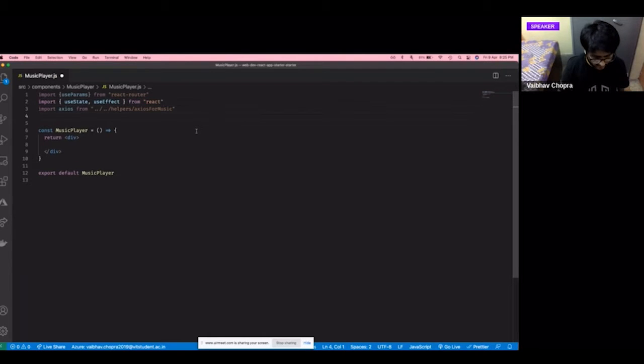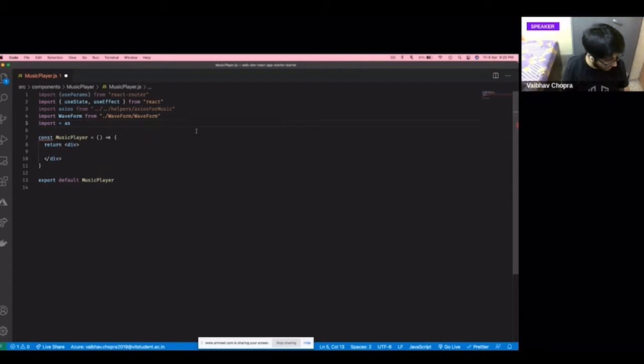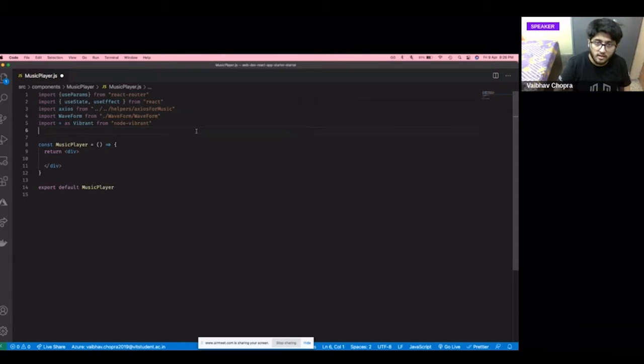Two more imports that we need, which will be very useful later on, are the waveform component, which I have pre-written for you guys so that you don't have to write this code, and the final and most important piece, which gives the best results with minimal code, the Node Vibrant package. This is the package that we will use to extract the dominant colors from each image that we have for our album art.